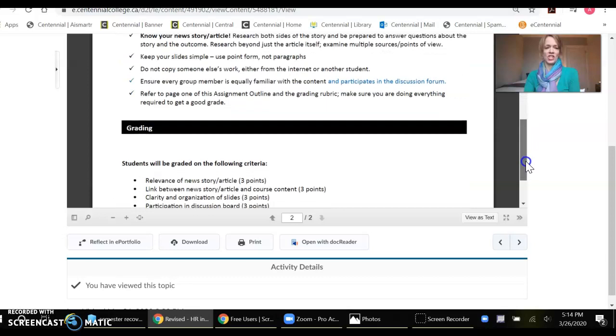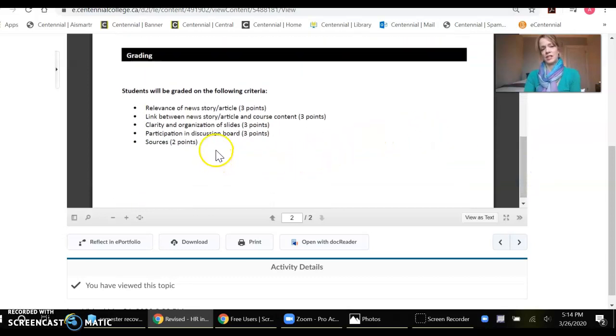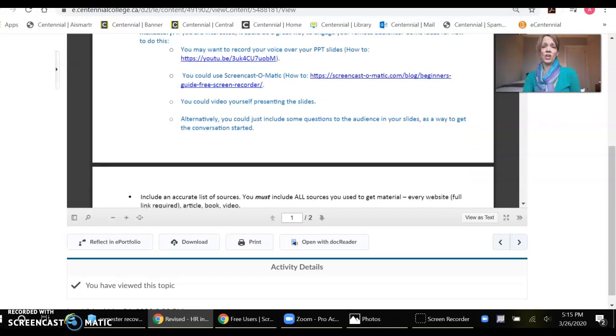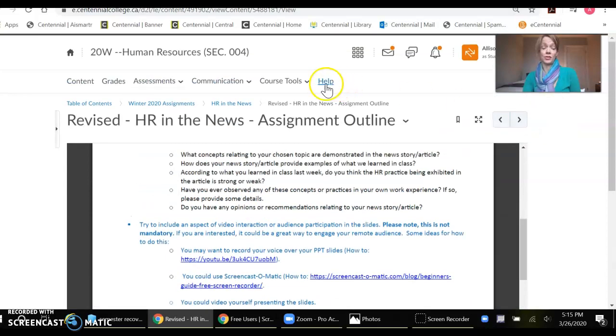Sources don't change. I've also included exactly how you'll be graded. The presentation component of the grading rubric has been replaced for group members by participation in the discussion board. So a group member cannot get full marks if they don't participate in answering the questions and participate in the discussion board.